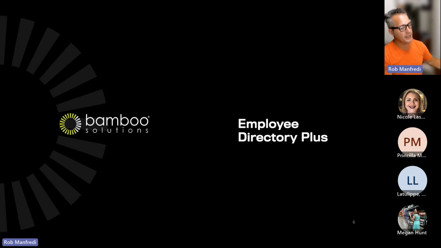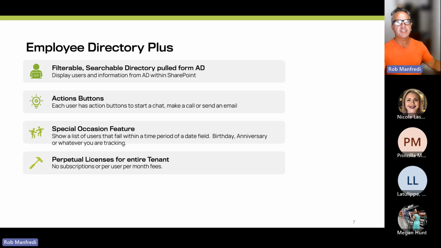A lot of times they've got to clean that up because it's not clean, but now that they're using that data, they say this is where it should reside and bring that into SharePoint. So essentially what we're creating is a filterable, searchable directory of your team members pulled from Active Directory. We're going to display icons and phone numbers and titles and a little bit of organizational structure as well in there. Then there are action buttons that allow you to make phone calls, Teams calls, set up appointments, send emails, and the like at the click of a button.